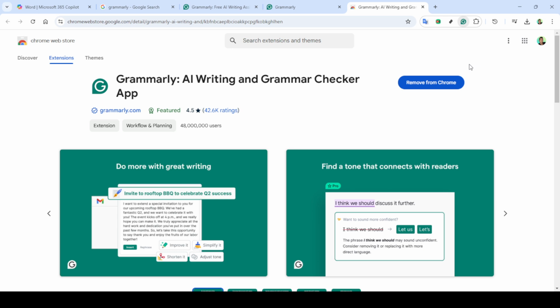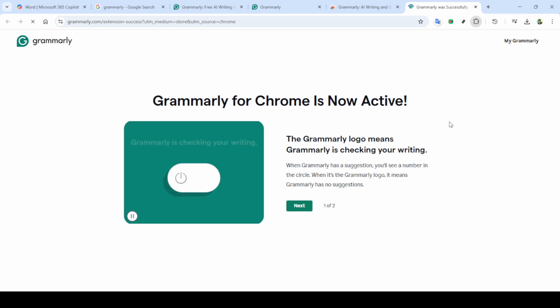After adding the extension, it's a good idea to pin Grammarly to your Chrome toolbar for easy access. You can do this by clicking on the puzzle piece icon in the top right corner of your browser, finding Grammarly and selecting the pin icon next to it.